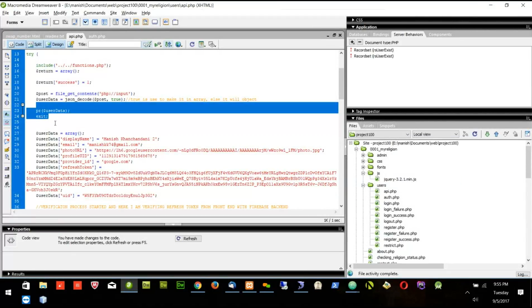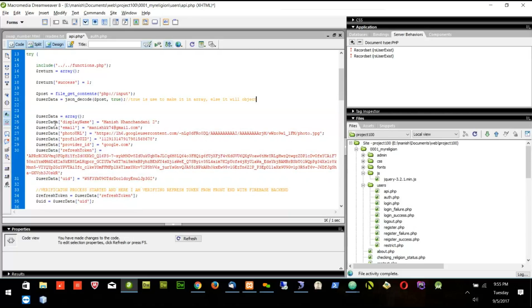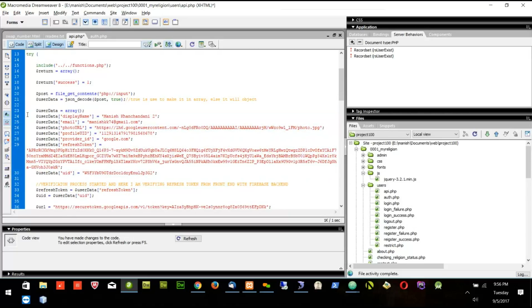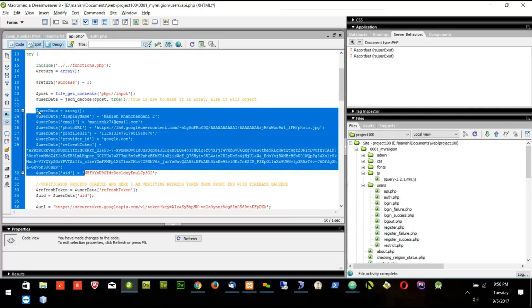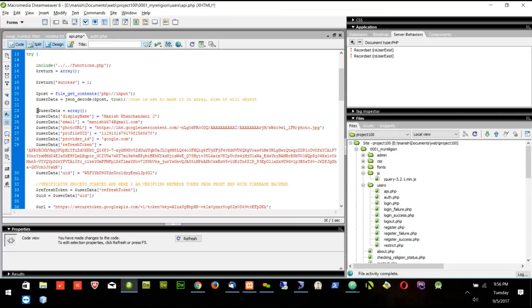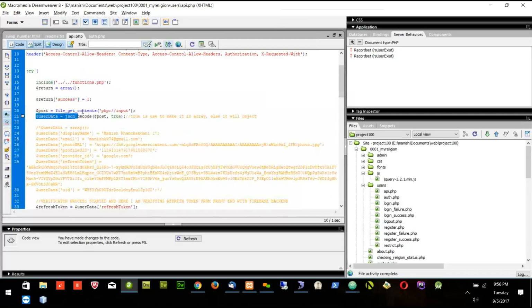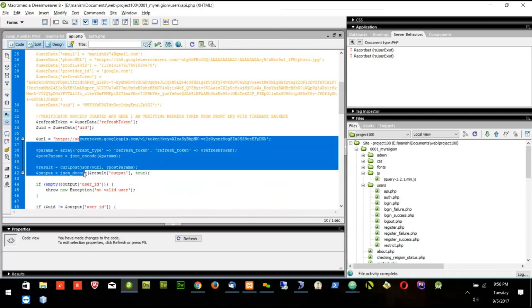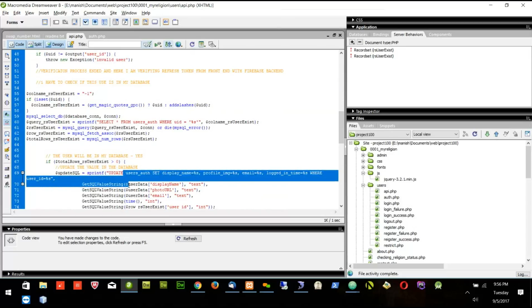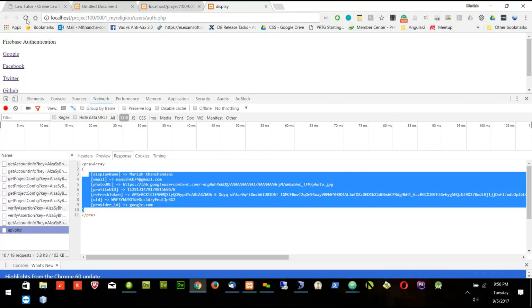So now, instead of the hard-coded value, I will comment all of this out, because I don't need this hard-coded value now. I'm getting the real data from the API, and now the real data will pass further and go into the database. So let's refresh it and check it again.